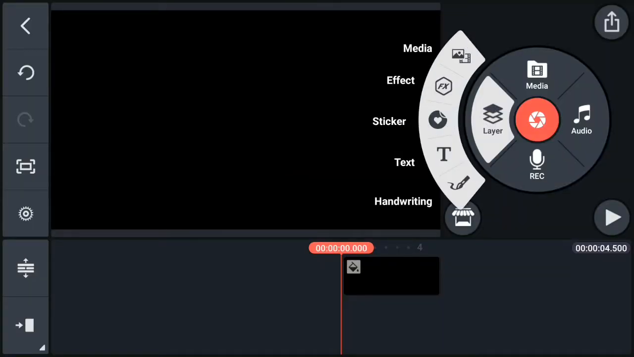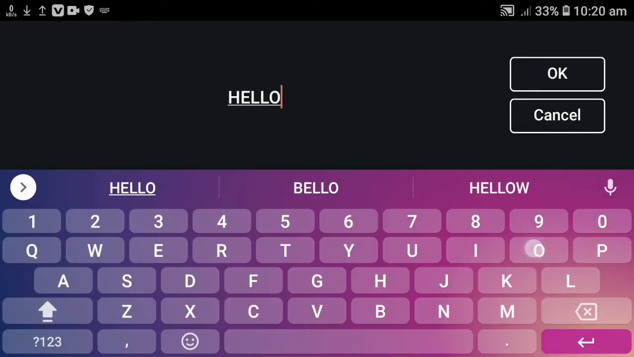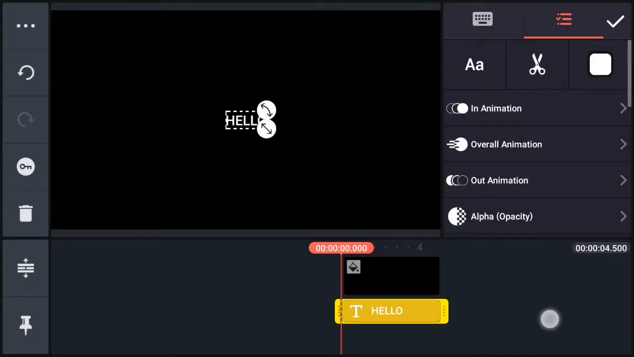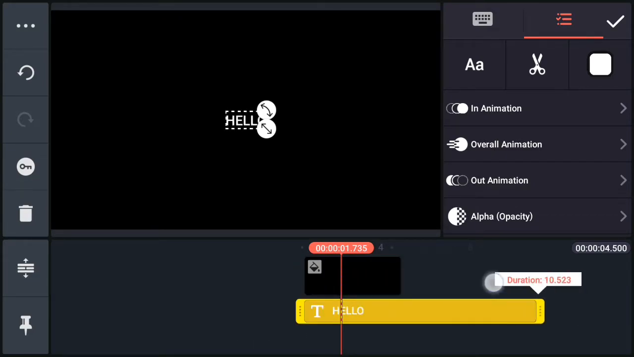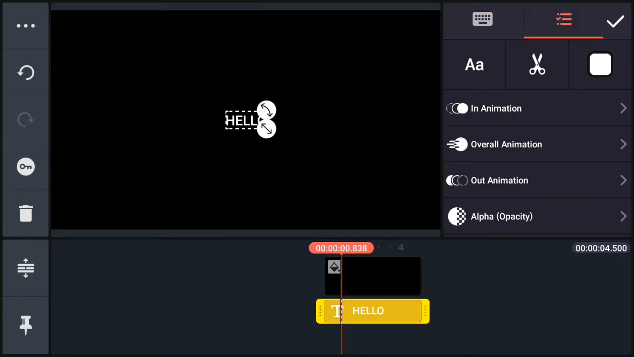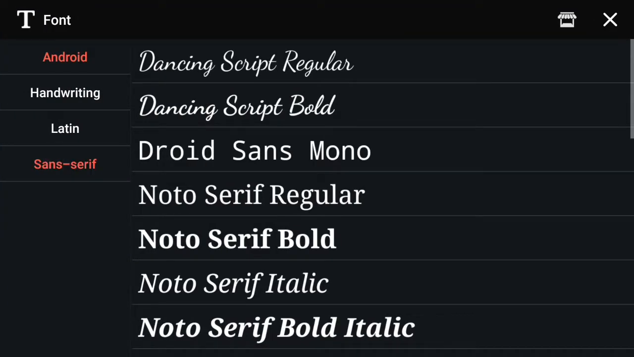At first, add your text. I type here hello and OK it. Here you can see when I drag the layer, the time duration is completely changed. But I don't need to change the time duration, so I set it into default.